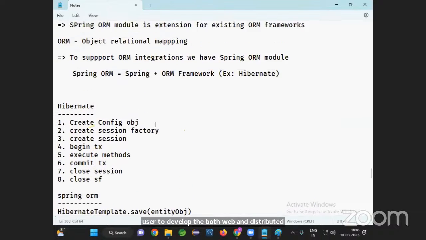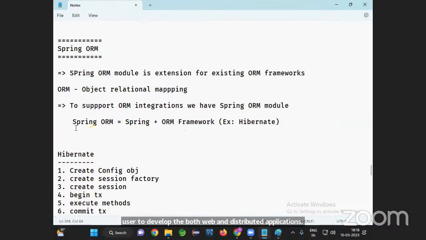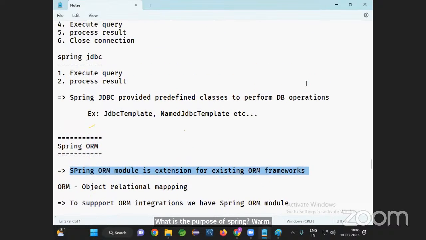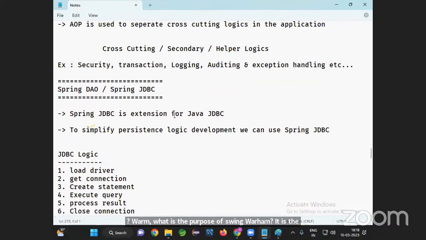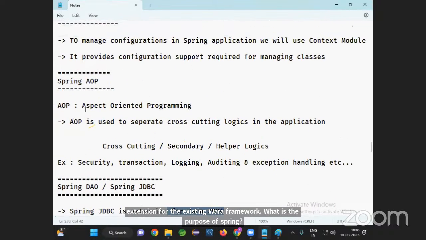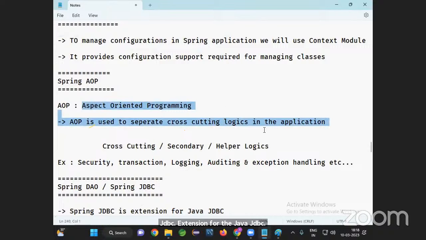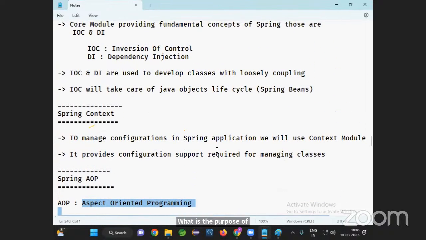What is the purpose of Spring ORM? It is the extension for the existing ORM framework. What is the purpose of Spring JDBC? Extension for the Java JDBC. What is the purpose of AOP? To separate cross-cutting logics in the application.